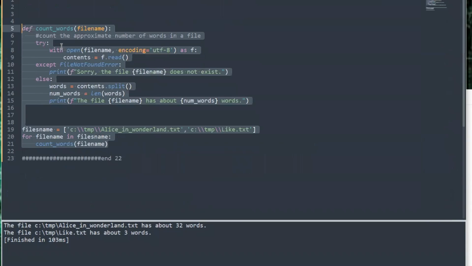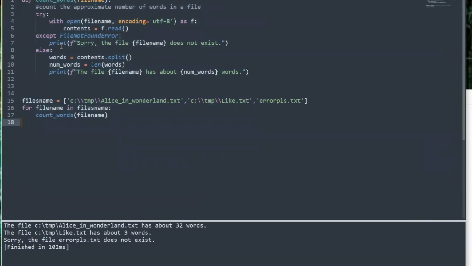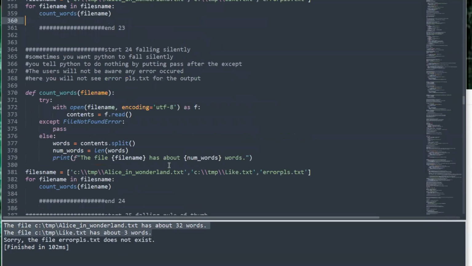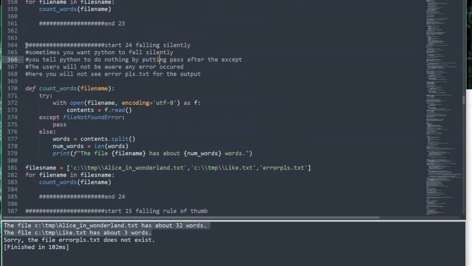So we're going to take 23 now, just copy that over here, run it, and you can see that these two files existed and it'll prompt the number of words in those files, but then it says, sorry, the file error please.txt doesn't exist. So that file doesn't exist. All right, great. Let's go ahead and move on to 24.